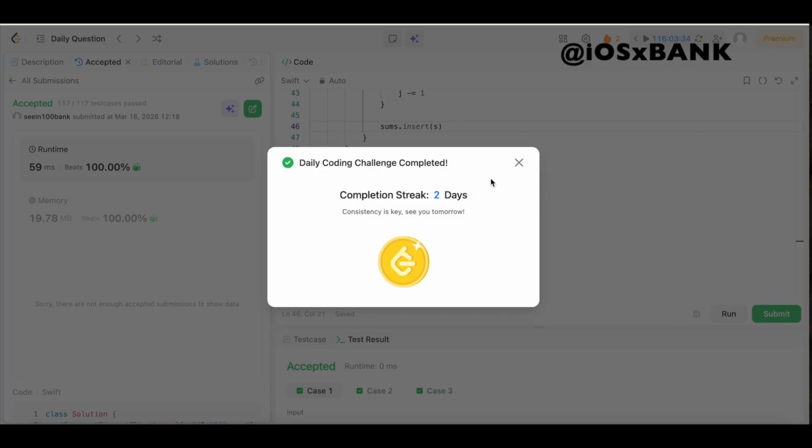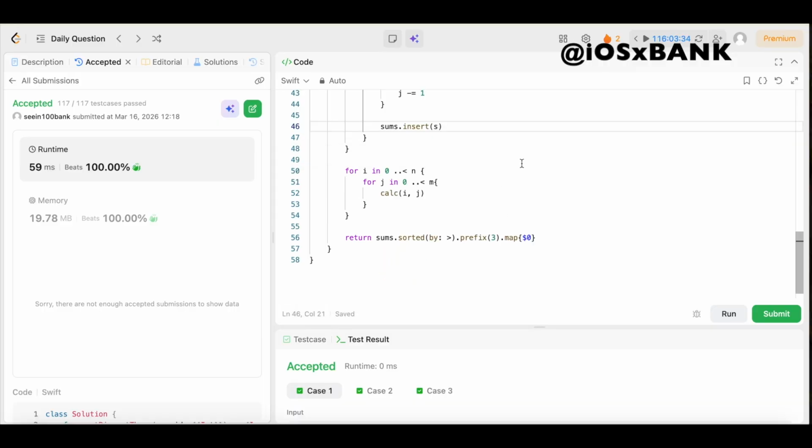And look at that, y'all. 59 milliseconds beats 100% of users. That's what I'm talking about. That's what I like to see, y'all.